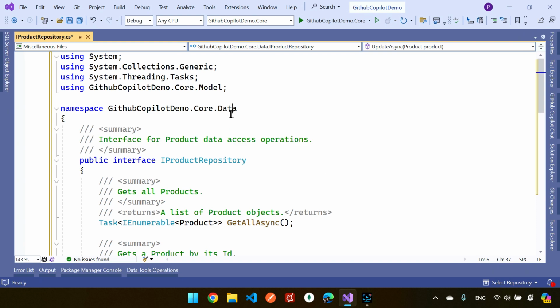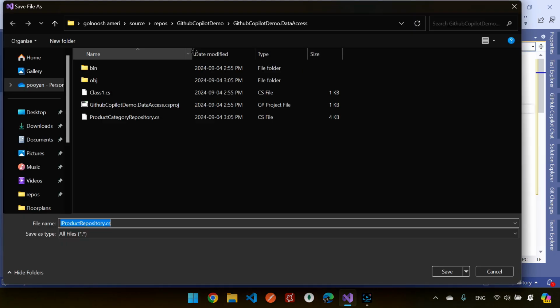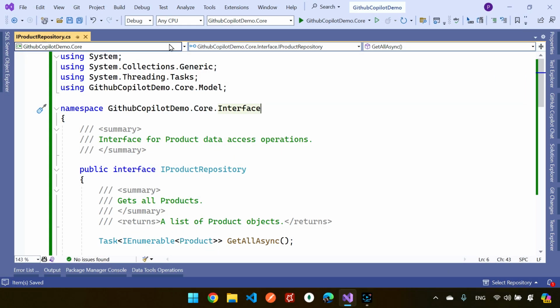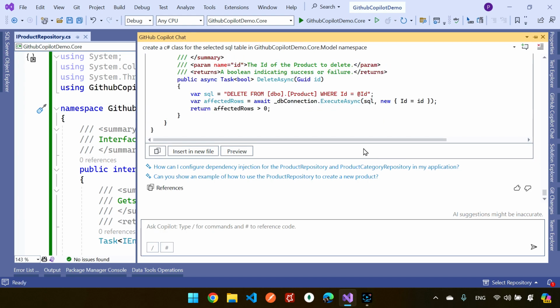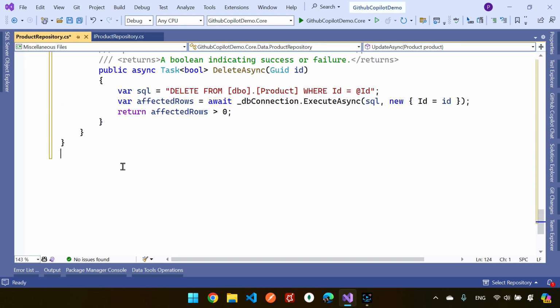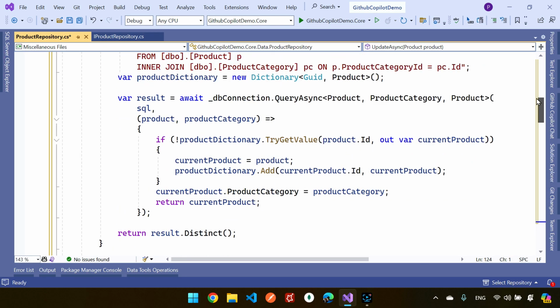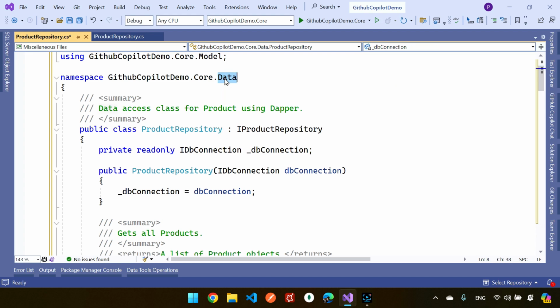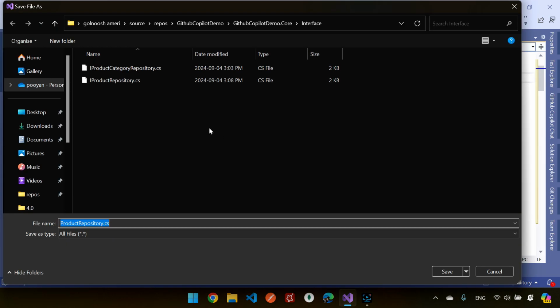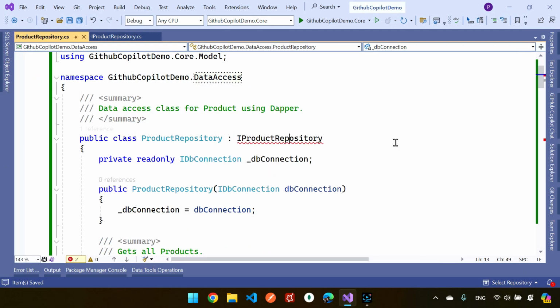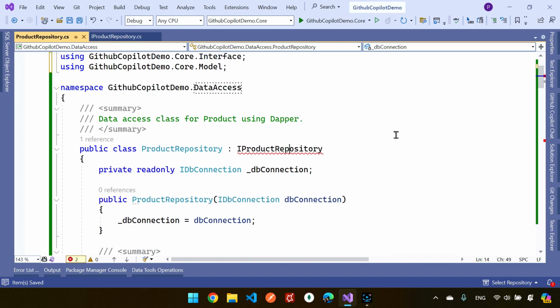And let me fix the namespace. Goes to core interface. And the other one goes to data access, which is this one. Okay. Data access. Save it in data access project and then fix the problem with references.